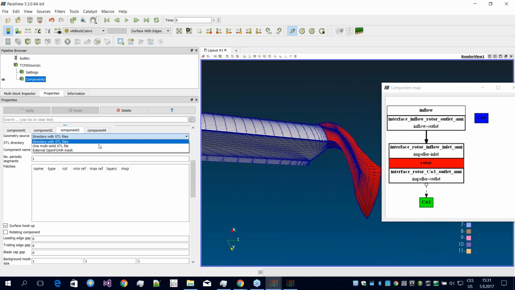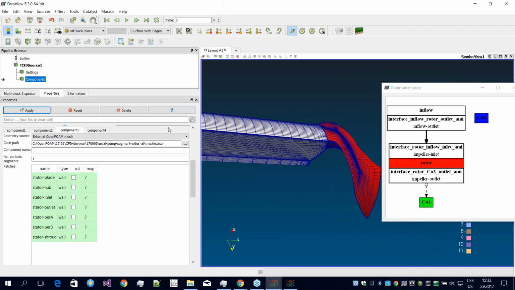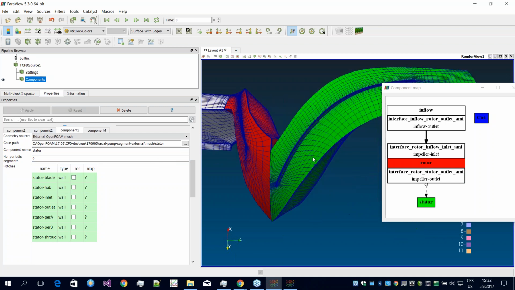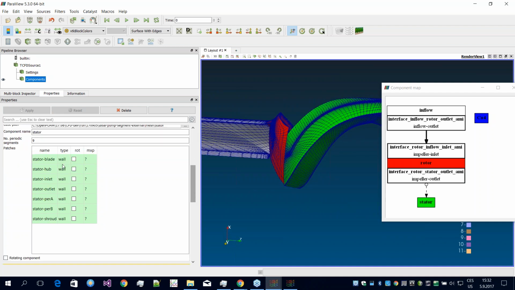Again, external mesh, it will be quick. Now the stator, we can define it as stator. The full stator part is built using 9 segments. So I can define it, click on apply, and now you can see the stator part appears. The setup is again the same. Stator blade is just a blade. Stator hub is again the hub.